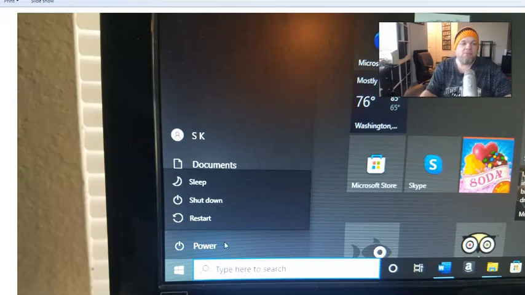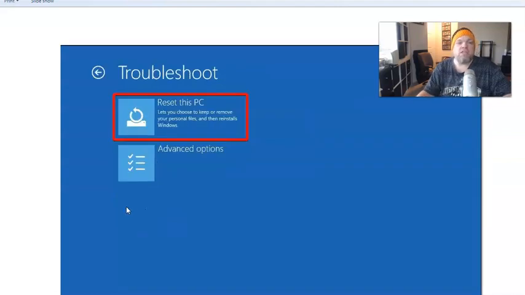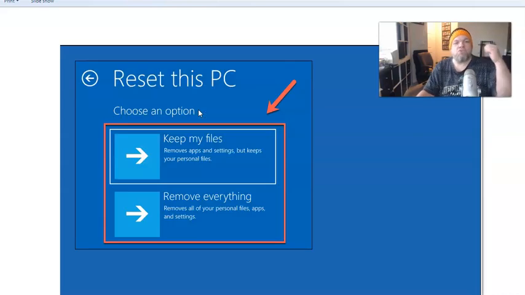And then from there, it's going to restart, and then it's going to say choose an option. From choose an option, you're going to click on troubleshoot right here. Okay, and then after you click on troubleshoot, it gives you this option to reset this PC. You want to go ahead and reset this PC. And now it's going to give you two options. You can keep your files, or you can remove everything.